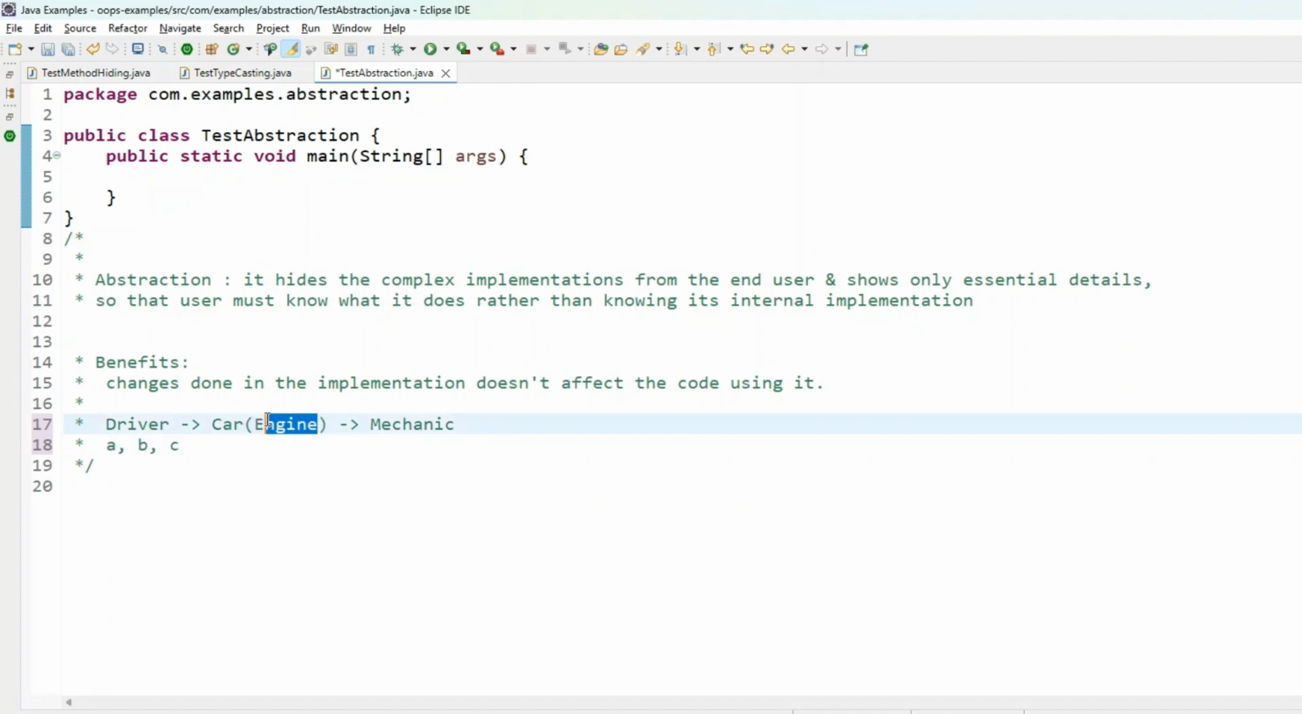So here the engine implementation is completely abstract, so that drivers know what these controls do. Similarly, if a new engine is being replaced here, say for example an old engine is replaced by a new engine, still every driver should know how to use these controls and they don't have to bother about what changes have been done to the engine. So this is the advantage you get with the concept of abstraction.